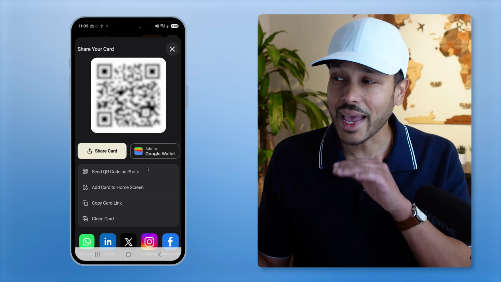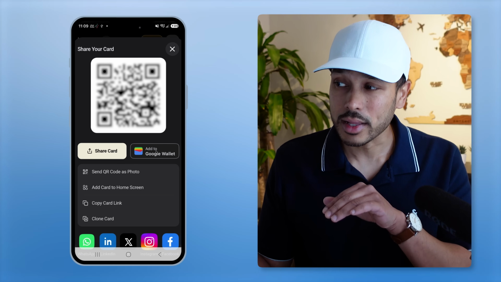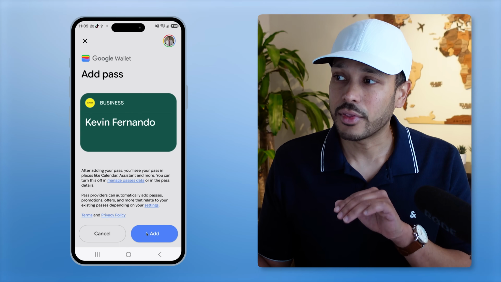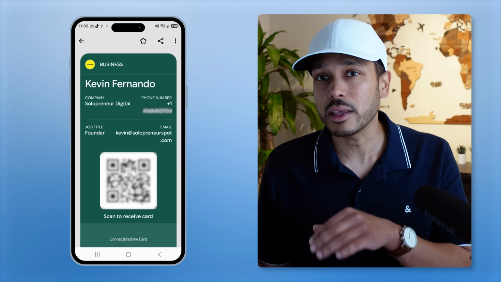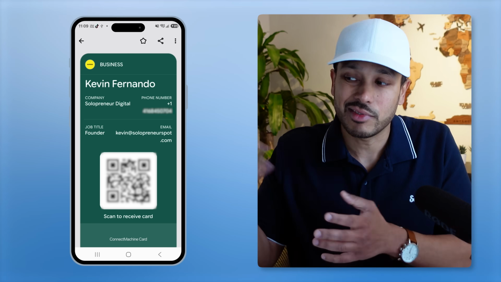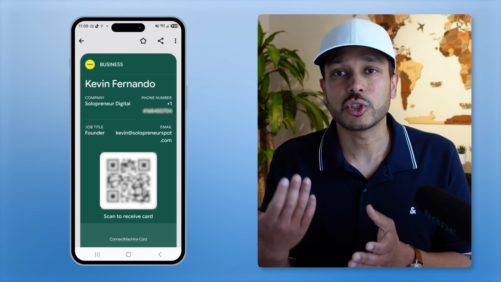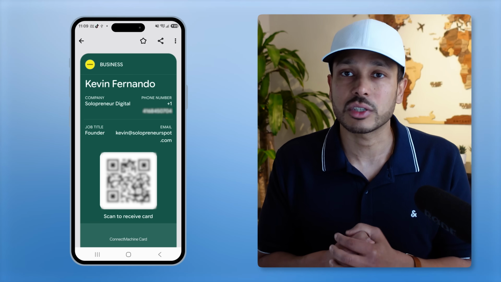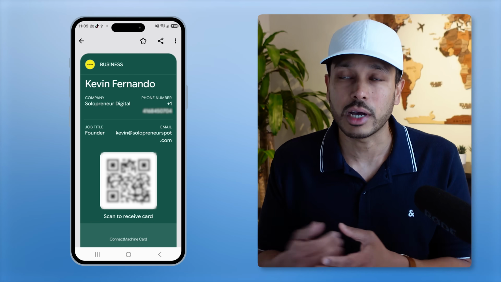Now, something else handy you can do is add it to your Google or Apple wallet. And when you do that, then you'll have a business card that you can just quickly pull up. So this way you don't even have to open the Connect Machine app. You can even save this as your wallpaper if you want. And you can just use one of the quick retrieval options on your phone. A lot of phones have buttons on the side where you can just tap twice and pull up your wallet.